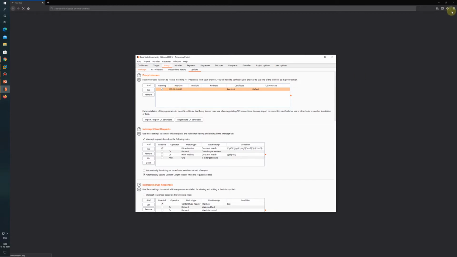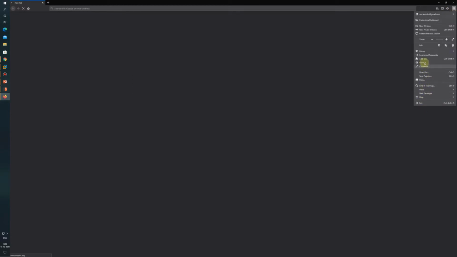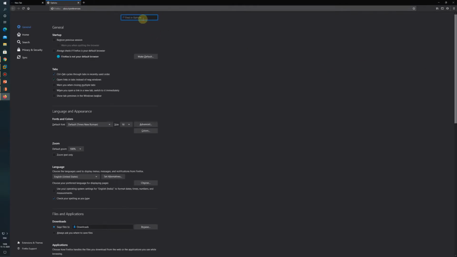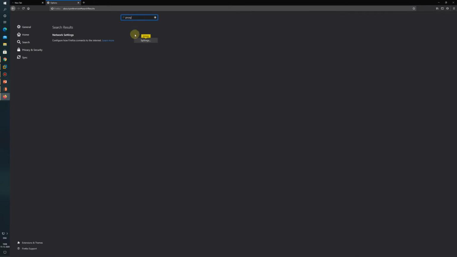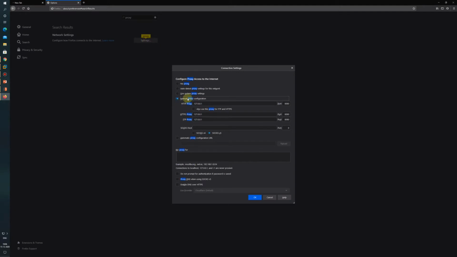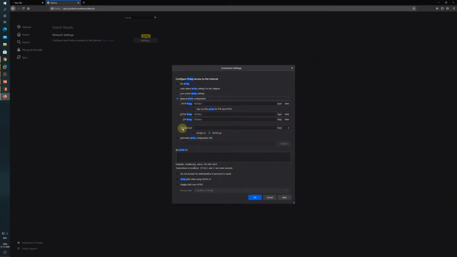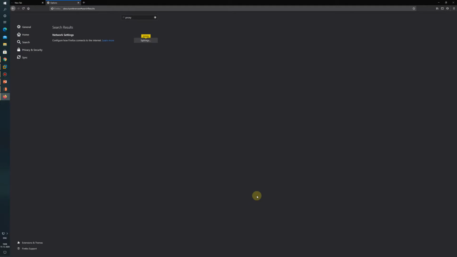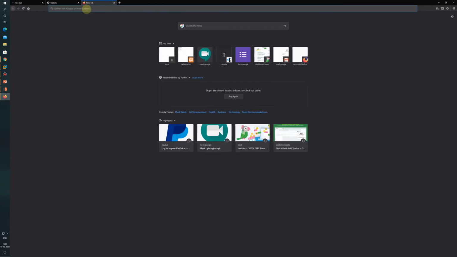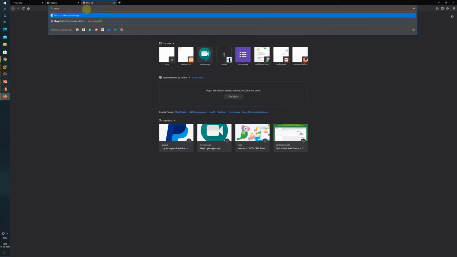So I will go to the settings of the browser. I will search here for proxy. Now in these proxy settings, I will click on manual proxy configuration. I will give this IP address and port number that is mentioned in the Burp Suite. Then I will click on use this for FTP and HTTPS and I will press OK.